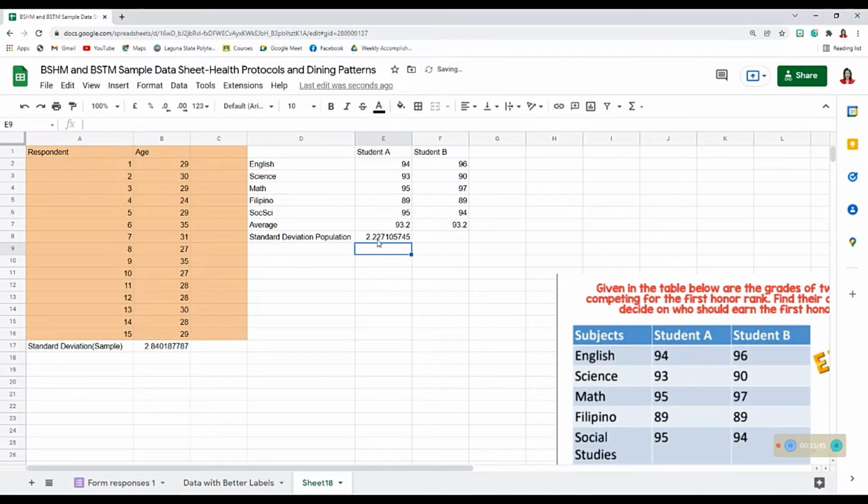So, ang standard deviation po ni student A is 2.22. So, we can assume that from the center 93.2, nagda-deviate siya by 2.2 points or 2.22 points. 2.23 kung ira-round up natin. Paano naman si student B? Tingnan natin kung mas consistent ba siya or less consistent than student A.